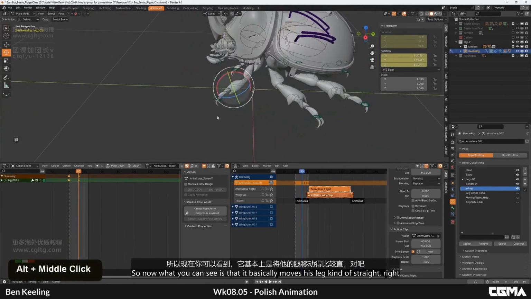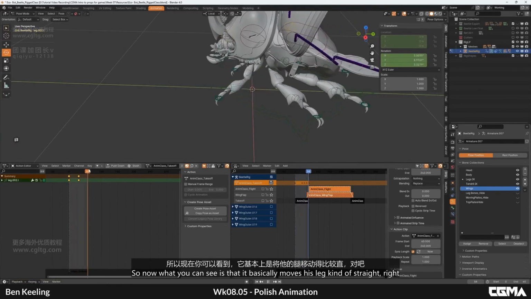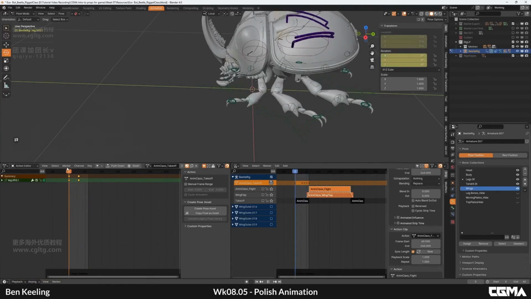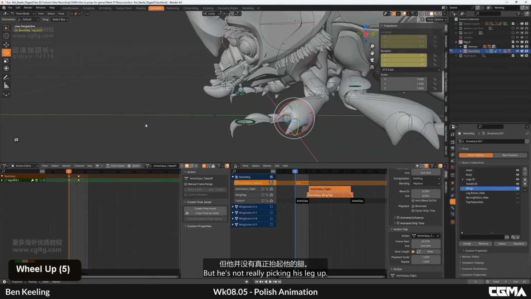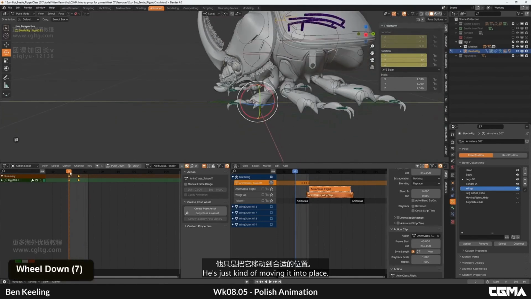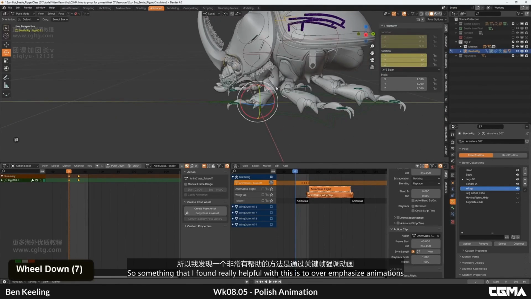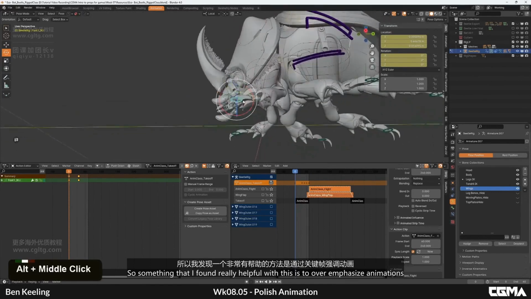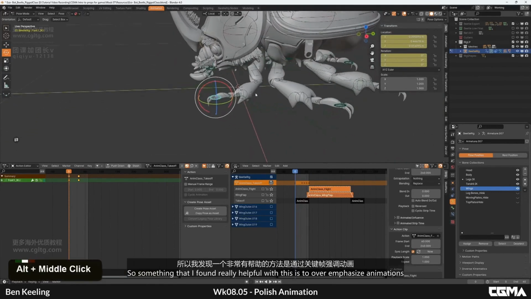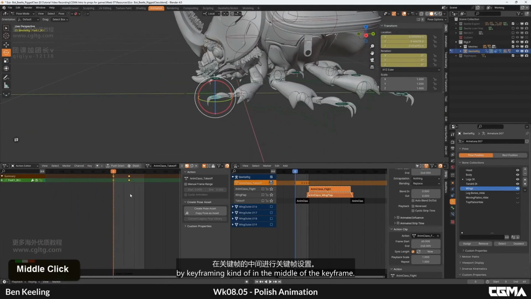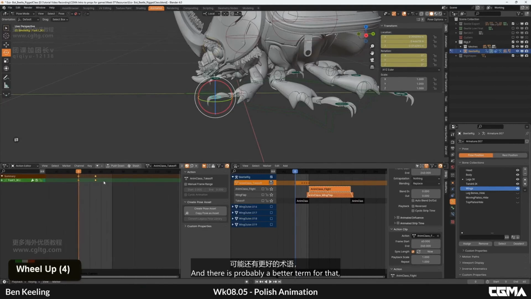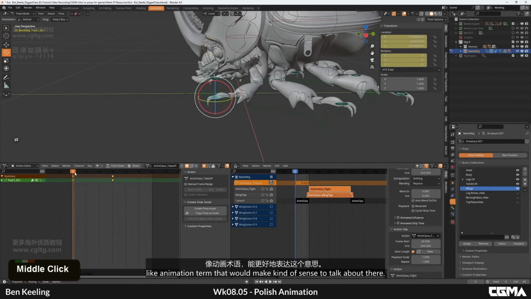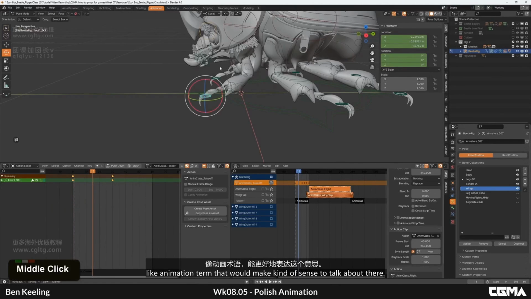So now what you can see is that it moves his leg kind of straight, right? But he's not really picking his leg up. He's just moving it into place. Something I found really helpful with this is to overemphasize animations by keyframing in the middle of the keyframes. There is probably a better animation term for that that would make sense to use here.